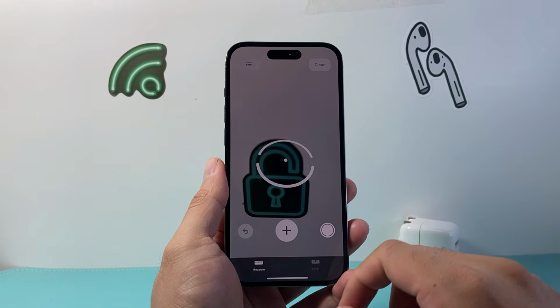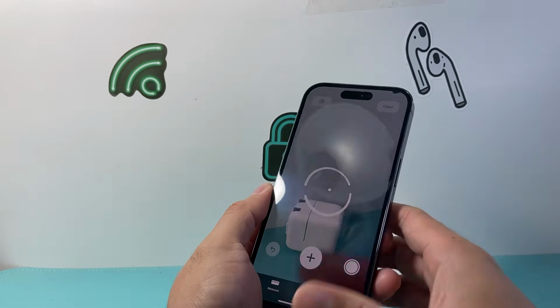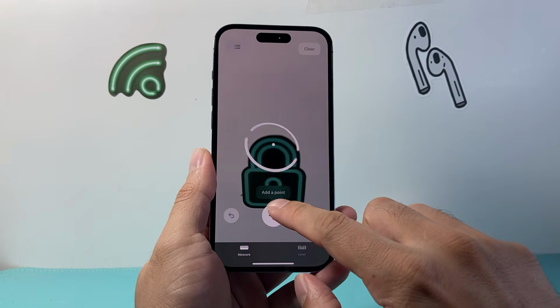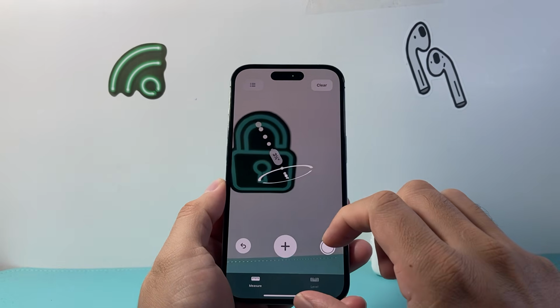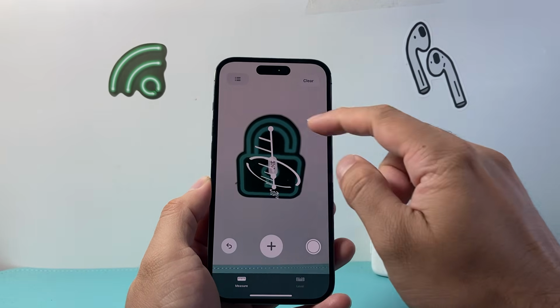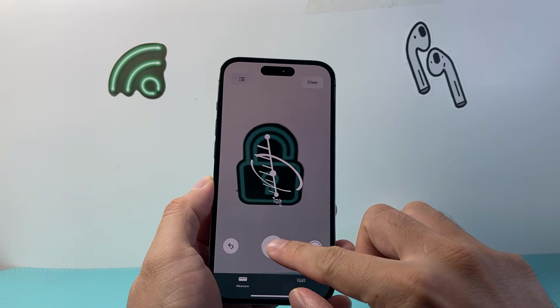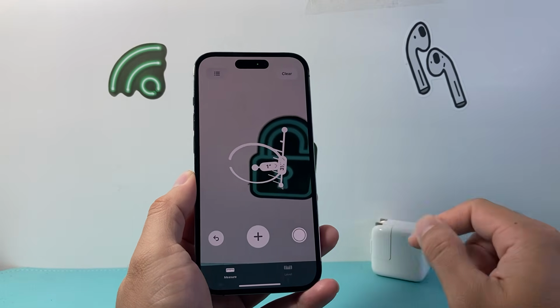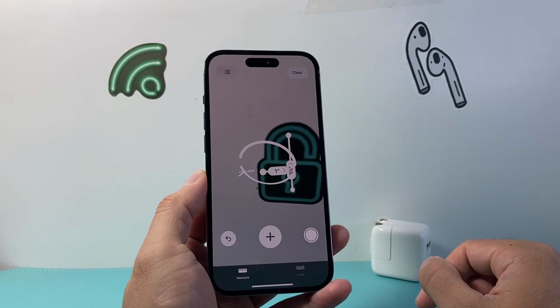First thing is measure. So if you want to measure something, for example, this thing here, you can pretty much add points. Up here, you can add a point and then move it around and then add another point, and that'll give you a measurement. And then you can do multiple points as well, so you can set another point and then maybe measure this way, and you can see the measurements as well.